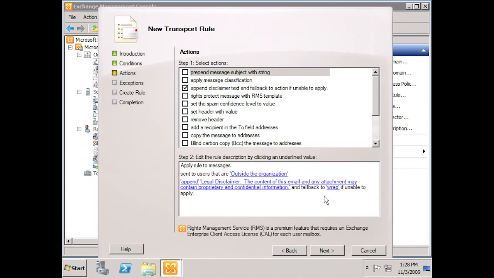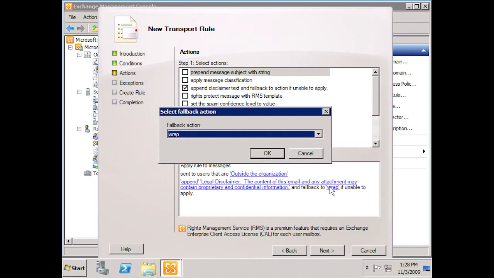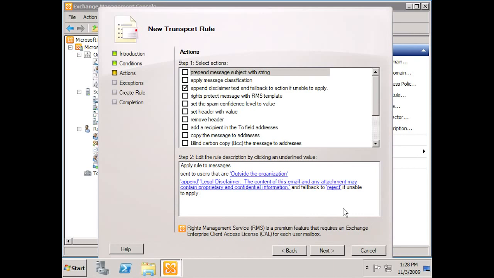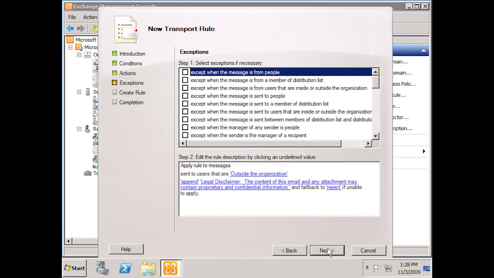Now in the event we're unable to apply this to an email, here it says wrap. We can choose to wrap it, ignore it, or reject. In this case we're going to choose reject, because we must have that legal disclaimer put with each and every email. So we click Next.